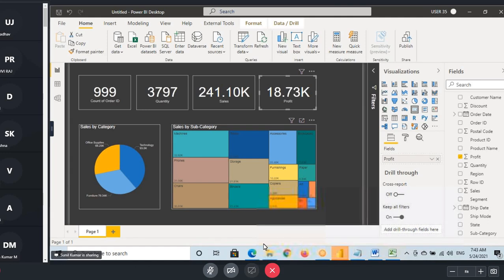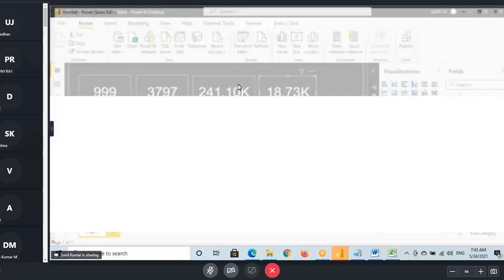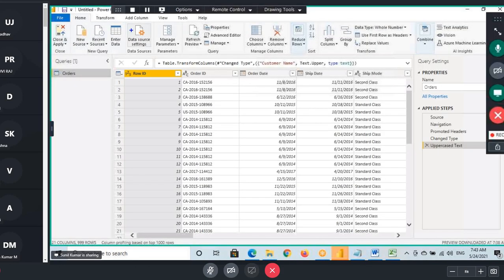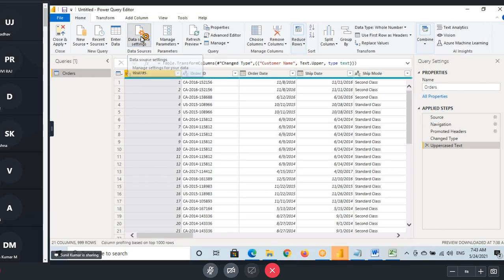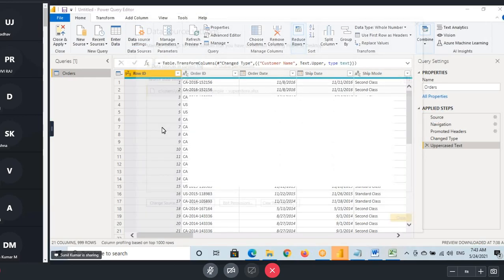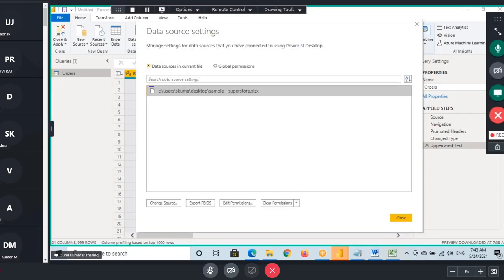When you go to Transform Data, you have an option called Data source settings. In the data source settings, you can change the source file information. Whenever you want to change any source information, you can go to the data source and change it. When I click on data source, this is the path from where you are bringing the data now. It is on my desktop and it is a sample file. Now I don't want to bring the data from this. I want to change this connection.